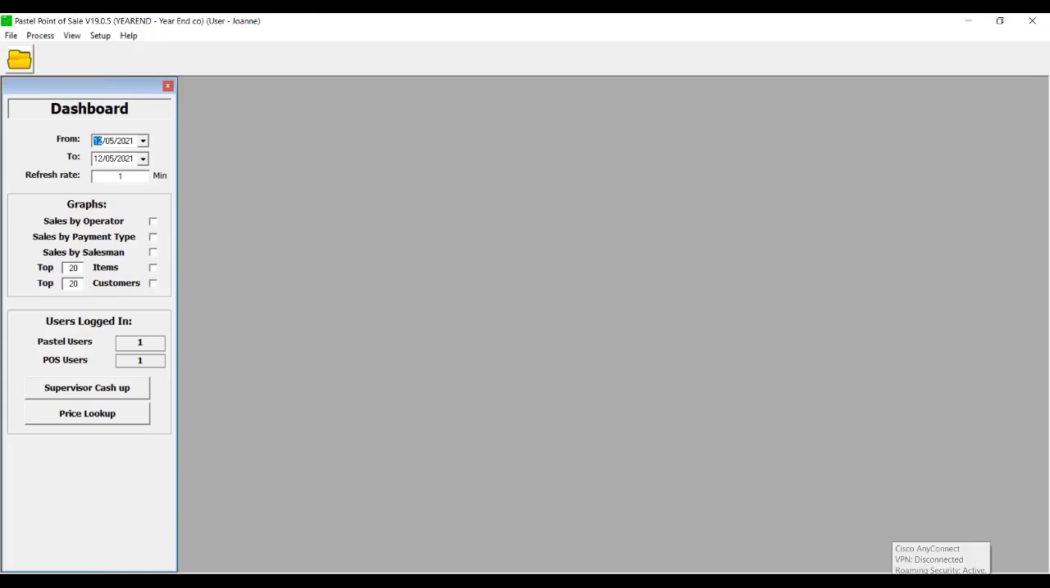If you have a variance, obviously that's where you need to check. Okay, why do I have a variance? What happened? That's where you know if someone sadly is stealing from you. And then you can finalize the cash up.